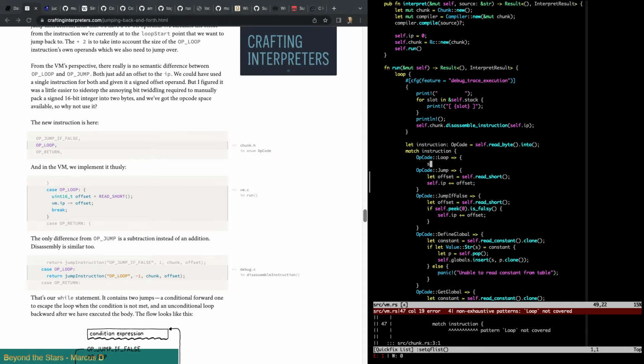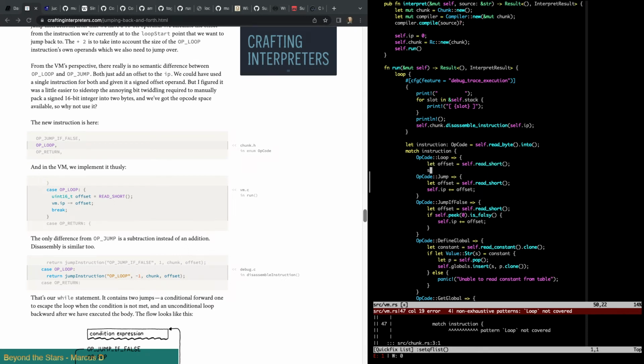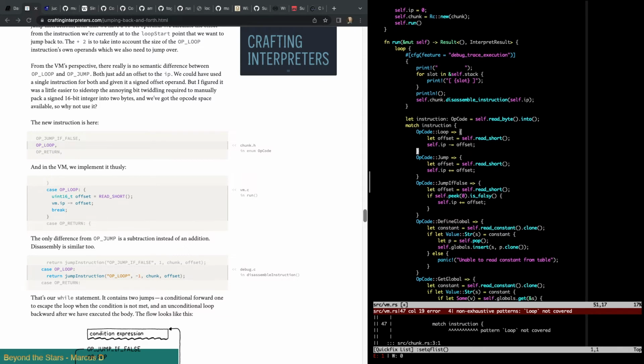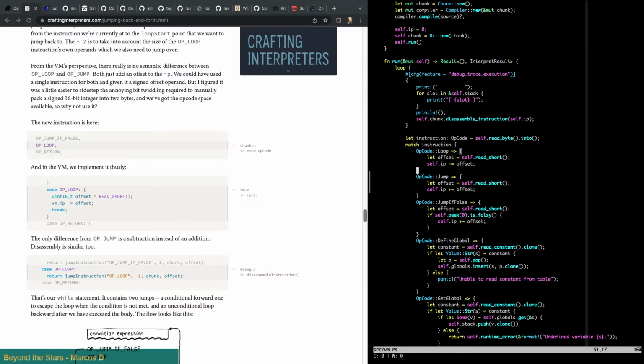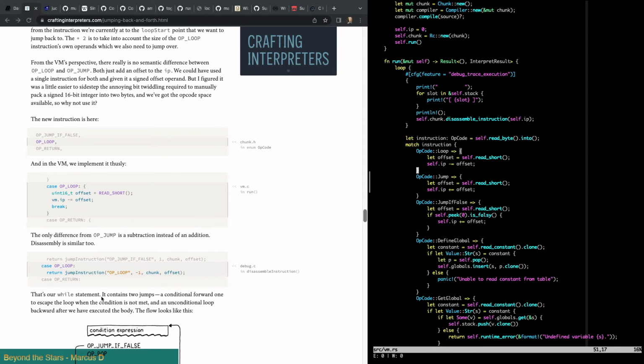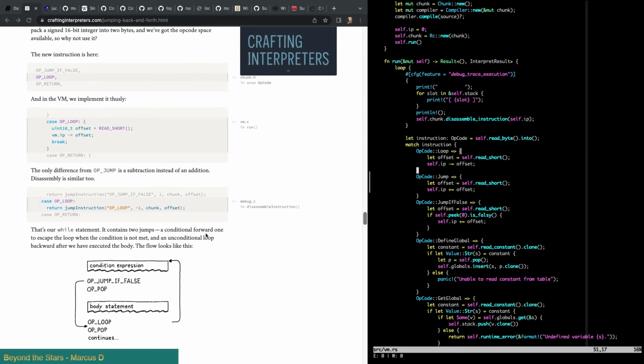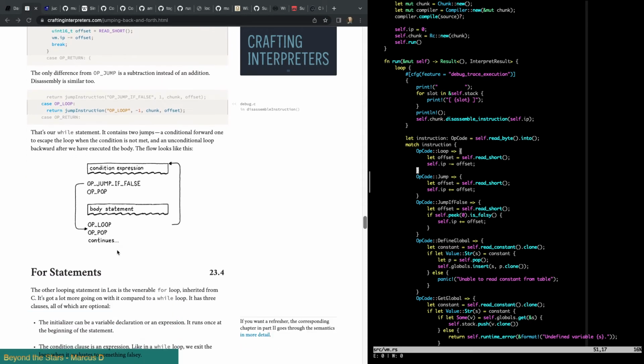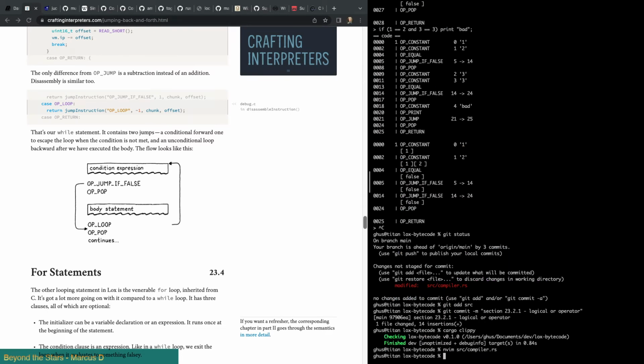So we read the short. Let offset is self read short. Self IP minus equals offset. Done. Yeah, there we go. That's our while statement. It contains two jumps, a conditional forward one to escape the loop when the condition is not met, and an unconditional loop backward after we've executed the body. The flow looks like this. Okay, so we should actually have while loops now.